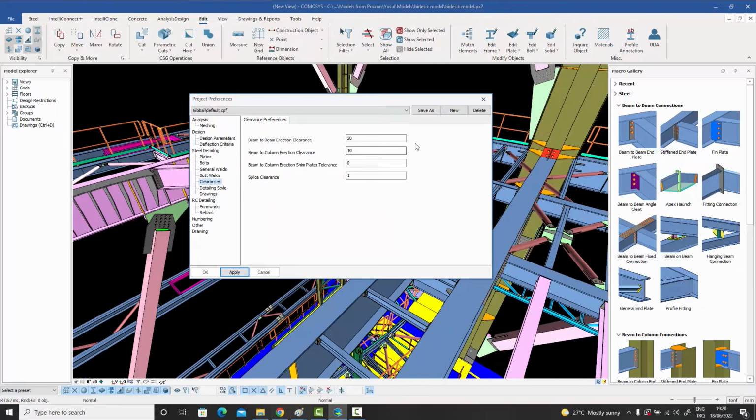This is, for example, if you have beam to beam connections, how much do you want the erection clearance to be? If there's a notch, for example, typically you want, let's say, 10 millimeters or 15 or 20 millimeters, depending on your company standards. For a beam to beam connection, you can have an erection clearance. For a beam to column connection, you can also have an erection clearance. The good thing about this is that now you won't need to enter those distances every time you use a macro. And the second advantage is that they will be consistent across the board. So in the entire project, you will have the same clearances without really having to work for that.